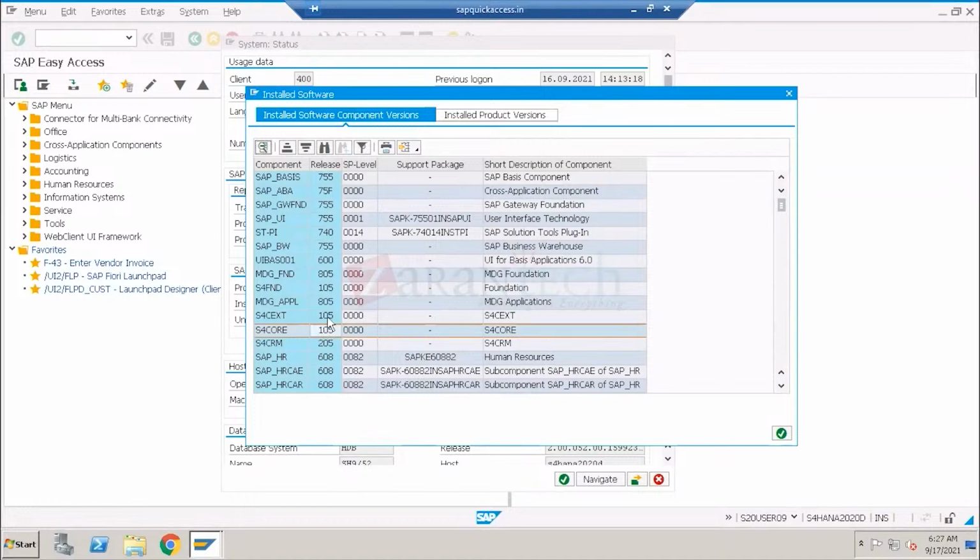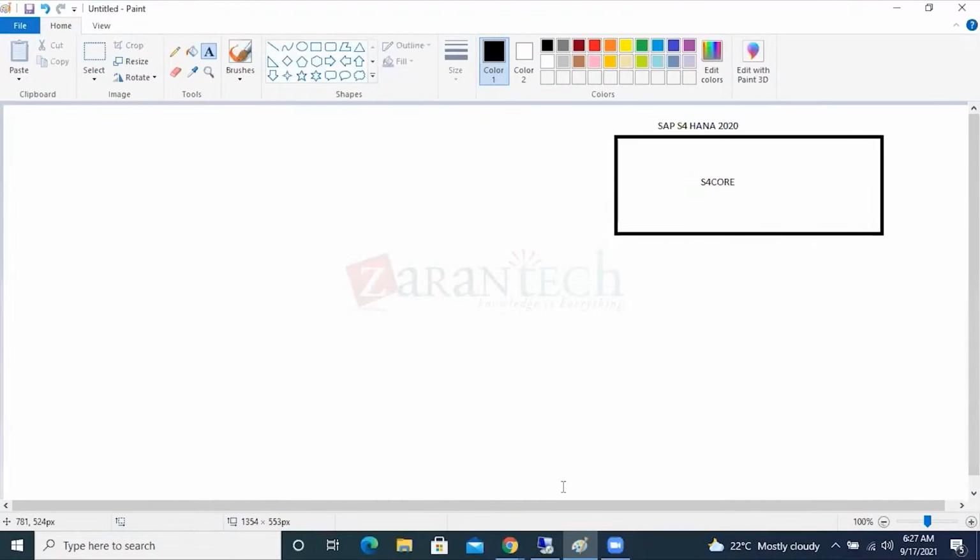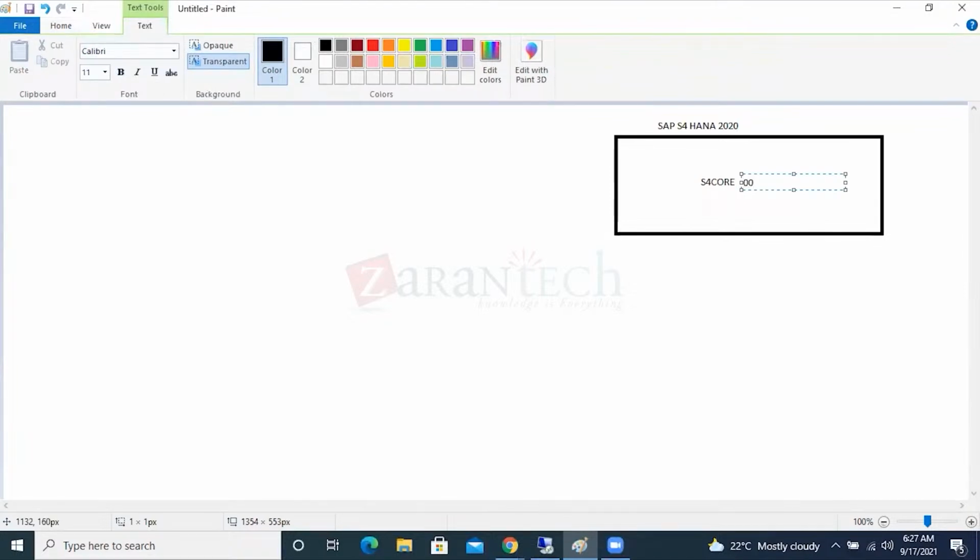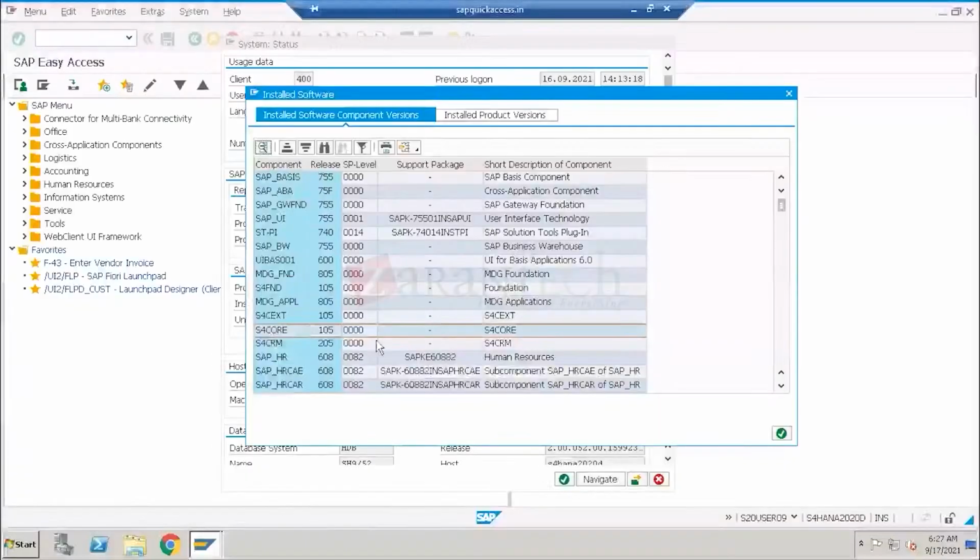Very, very important, my dear friends. It means your SAP S4HANA is completely with S4 core 105, which means it is the 2020 release, not 1909. And which service pack level are you working on? We are working at the initial shipment stack, that is 00. It is not a future service pack 01 or service pack 02. So your system was completely built on the initial shipment stack, called 00. And you can see here it is 00.